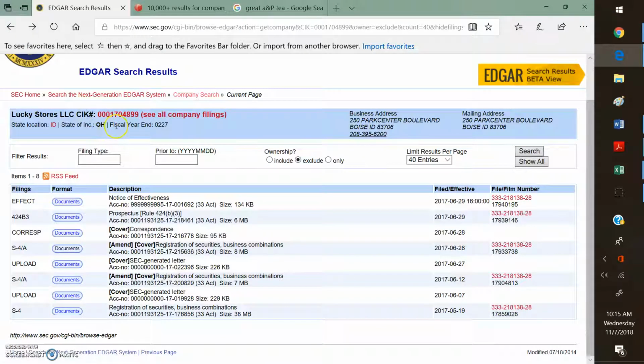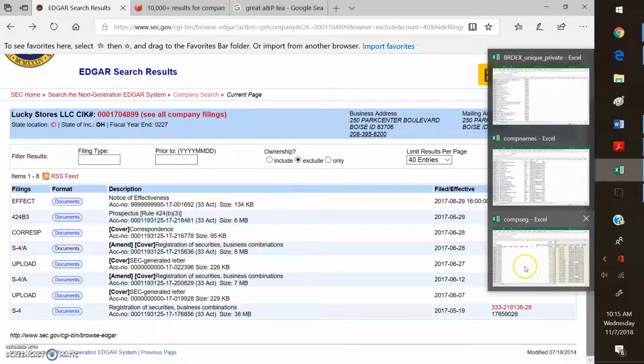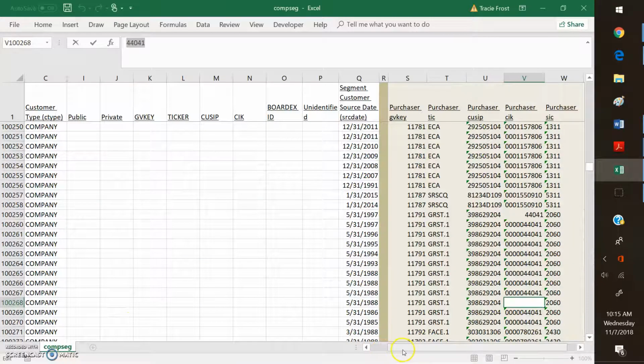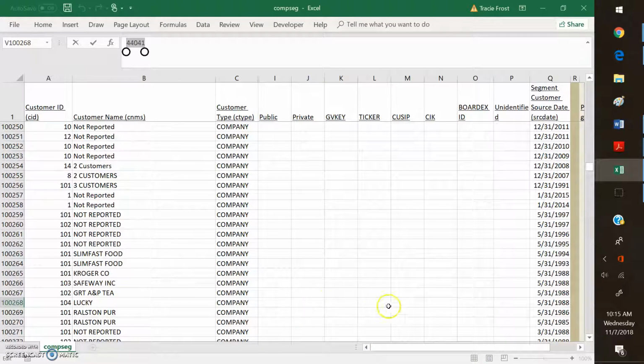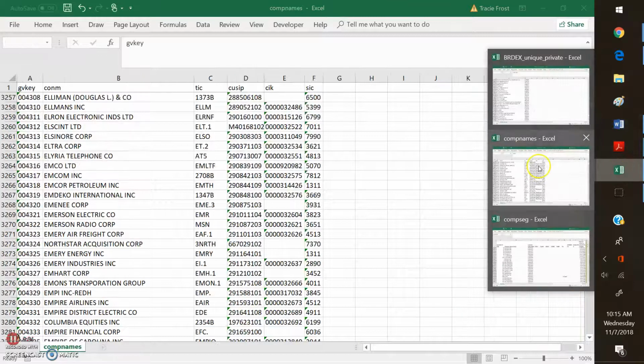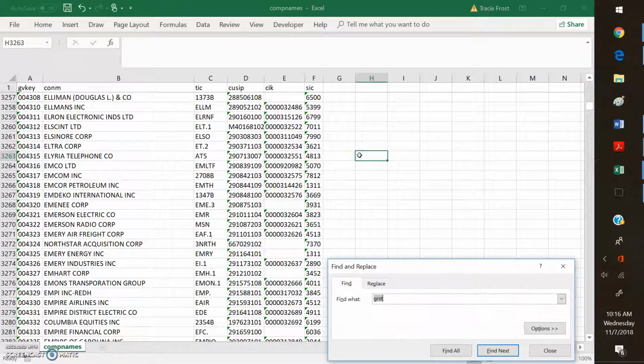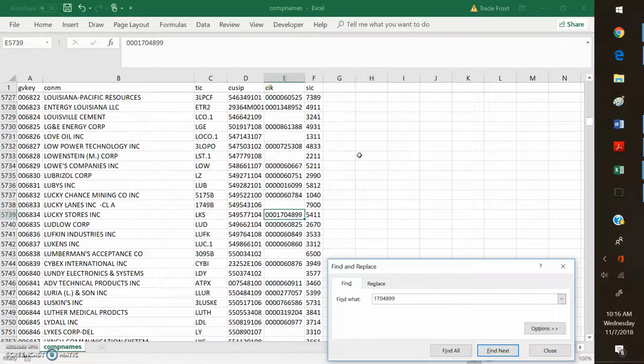Let's go back and take a look here at the CIK 1704899. We can put that into our database under CIK 1704899. And now we can use this to go to the comp names and look up by CIK 1704899. There we go. There's Lucky Stores.